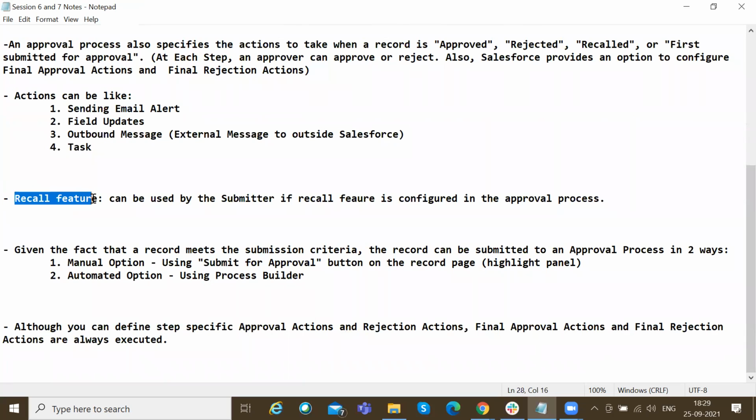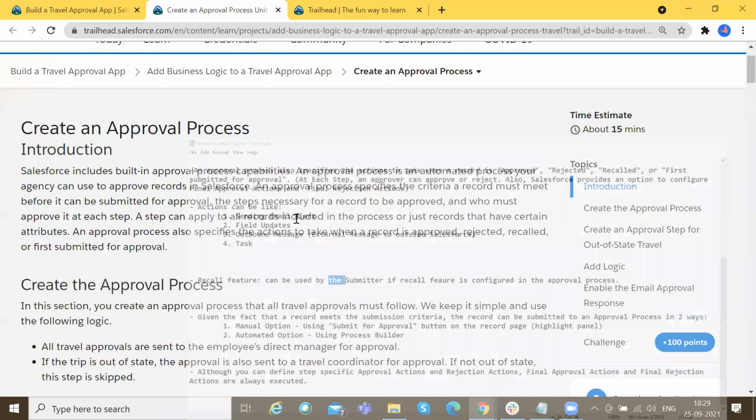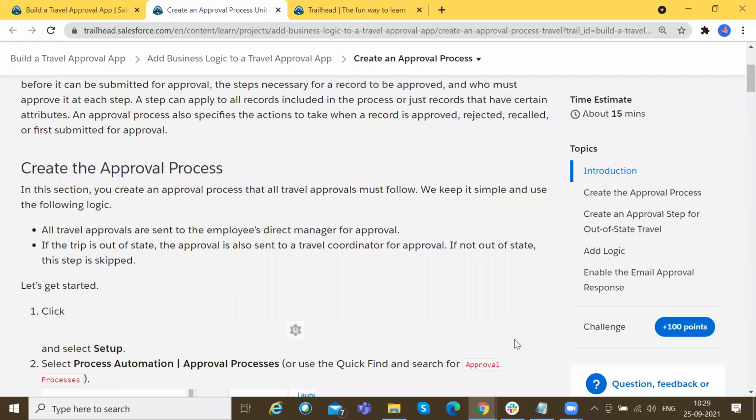Now there is something called the recall feature, and it can be used by the person who is submitting the record into the approval process, just to recall the process. Let's say I submitted this record for approval, but later I realized that I should have provided some more information, or maybe I wrongly submitted it for approval. So you would like to recall it from the process. All right, so let's go into the Trailhead and try to understand the context.